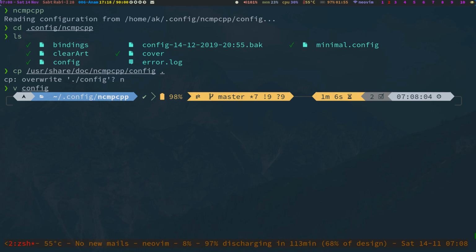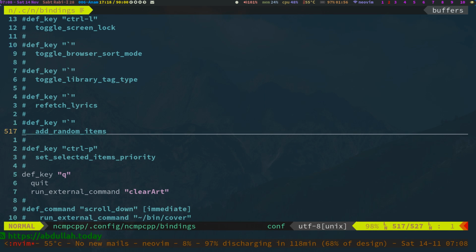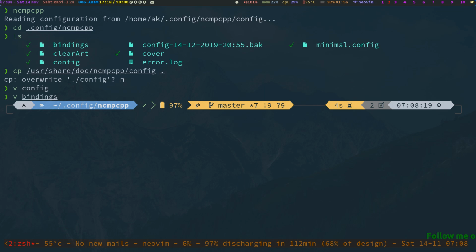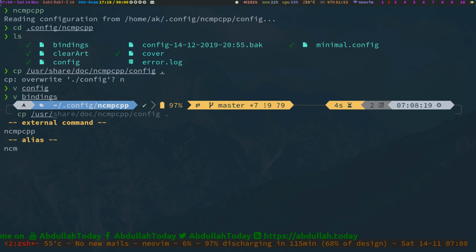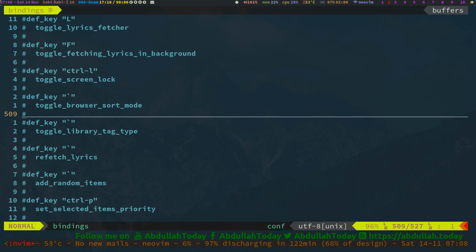This one can actually be configured to use the key bindings you want. So just go to bindings. Here you can configure your default keys. You can copy the binding file from user share doc ncmpcpp, bindings. Copy it here. I'm not going to override my binding file.